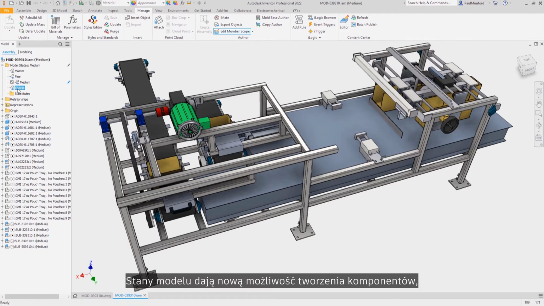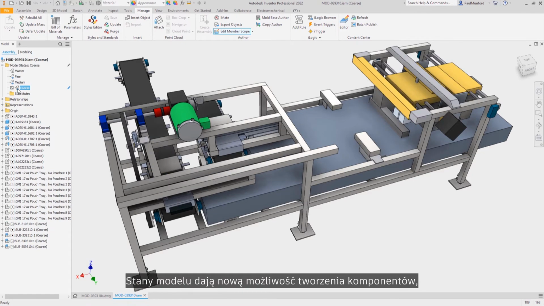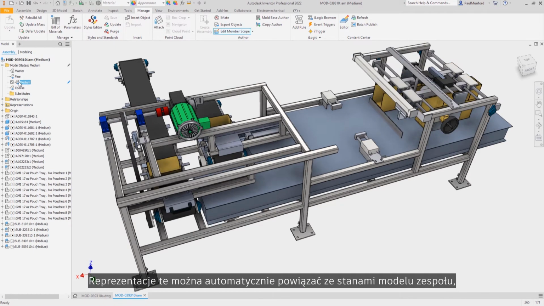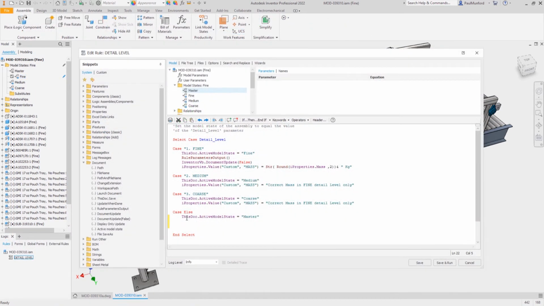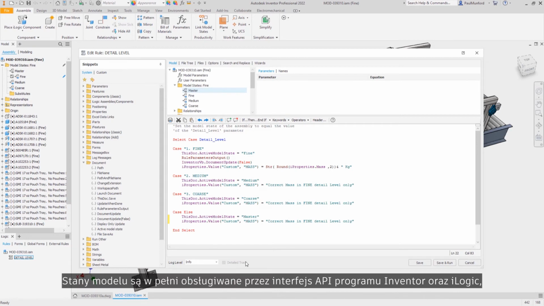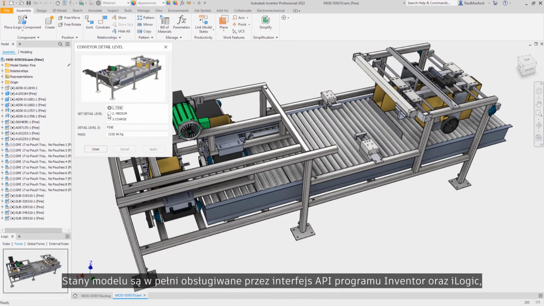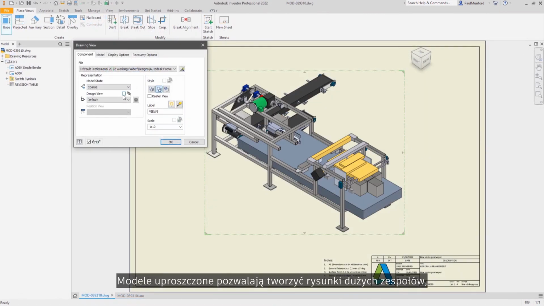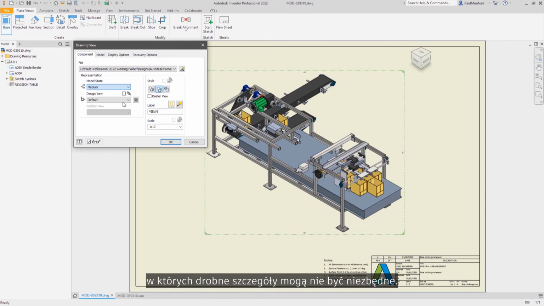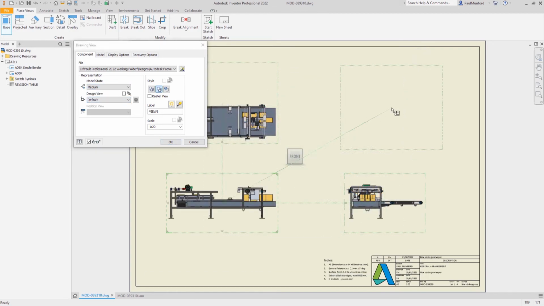Model states allow a new possibility of building components that have simplified representations built in from the start. Simplified representations can be automatically linked to assembly model states to provide a quick and easy way to simplify an entire design. Model states are fully supported by the Inventor API and iLogic to help you automate your design workflow. Simplified models can be used to create drawings of large-scale assemblies where small detail may not be required.